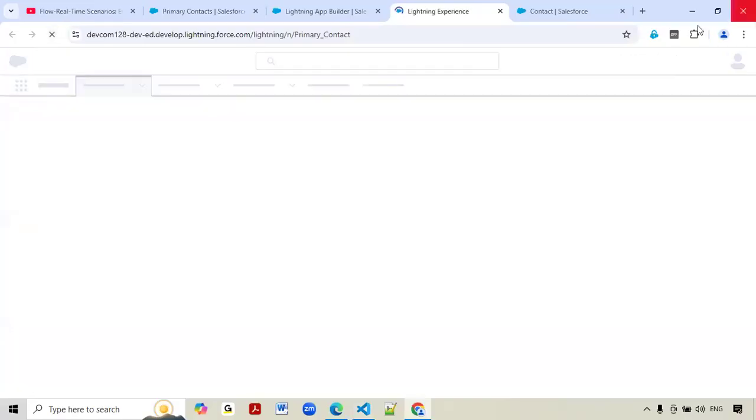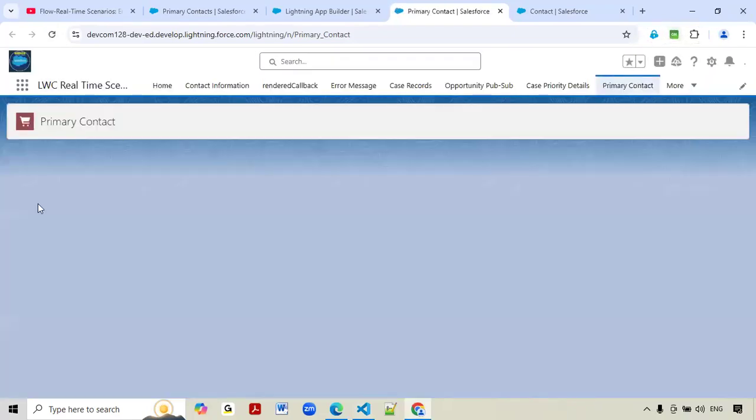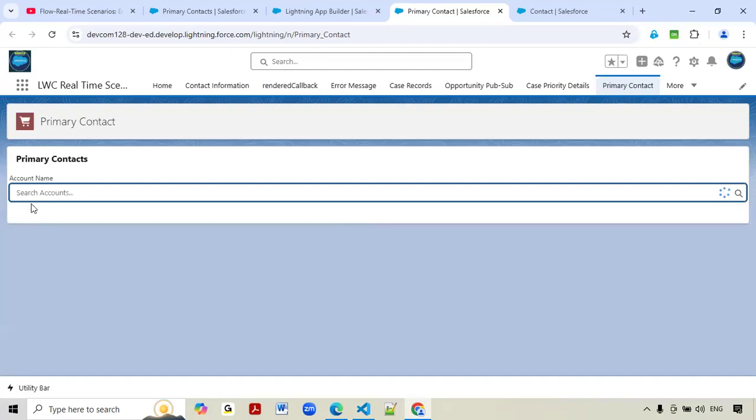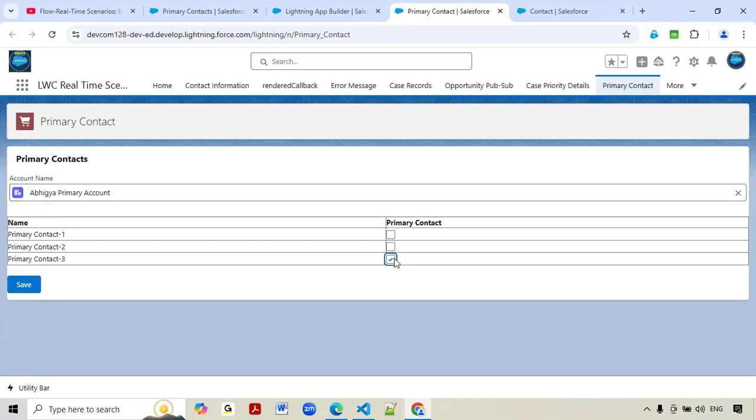Let me refresh the page. The save button will be displayed. For example, I'm going to select the third one. See here, now click on save. We can save the third one only.